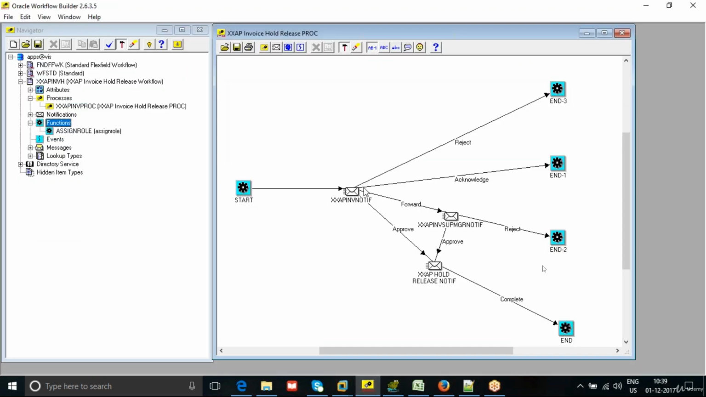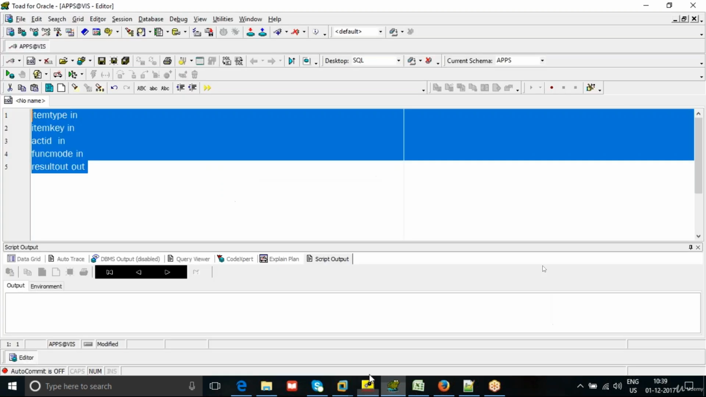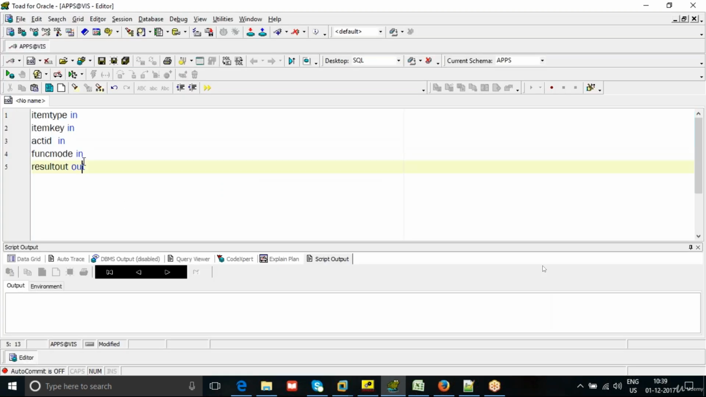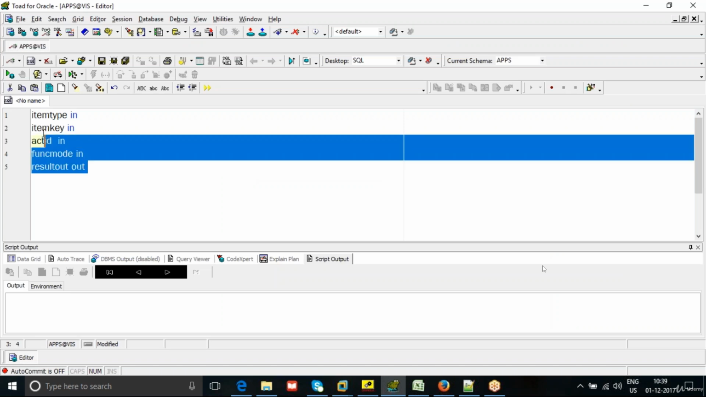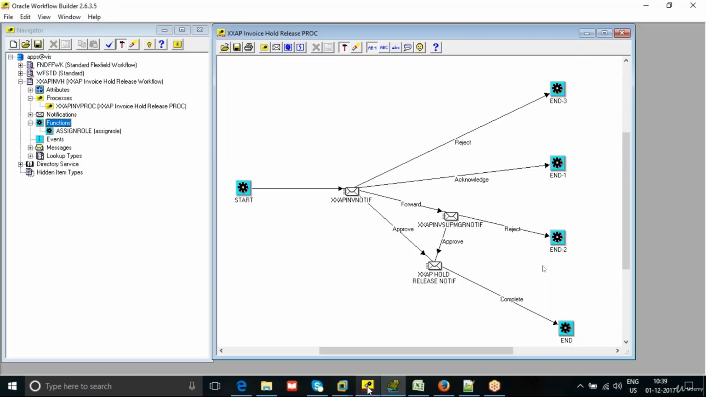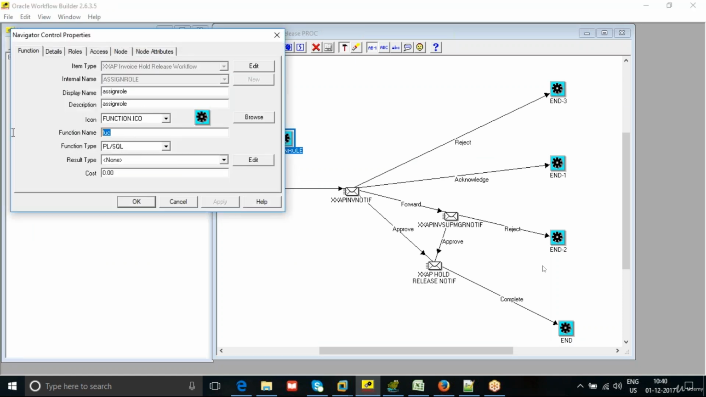These 5 mandatory parameters have to be used when you want to call a procedure from the workflow, like your out parameters in your PL SQL program when you want to call it from Oracle Apps: error buffer and ret code. Similar to that, but there 2 are out parameters, and here 4 are in parameters and 1 is an out parameter. These are the 5 parameters you need to use in the procedure which you are calling. The function you are using should have how many parameters? 5 parameters: 4 input parameters and 1 out parameter.